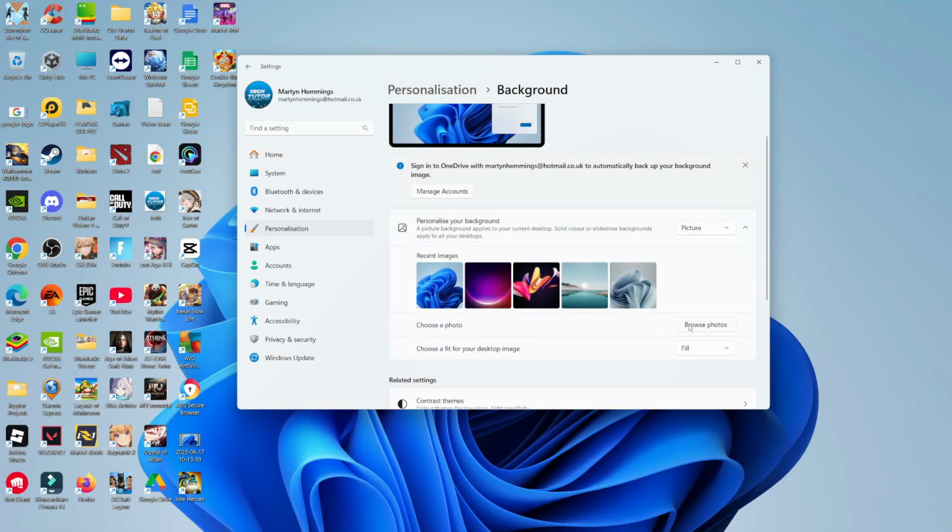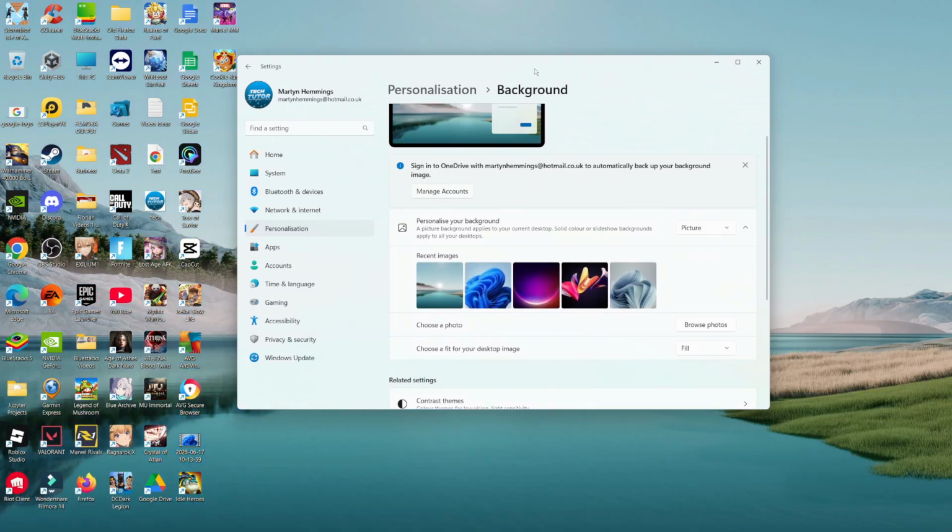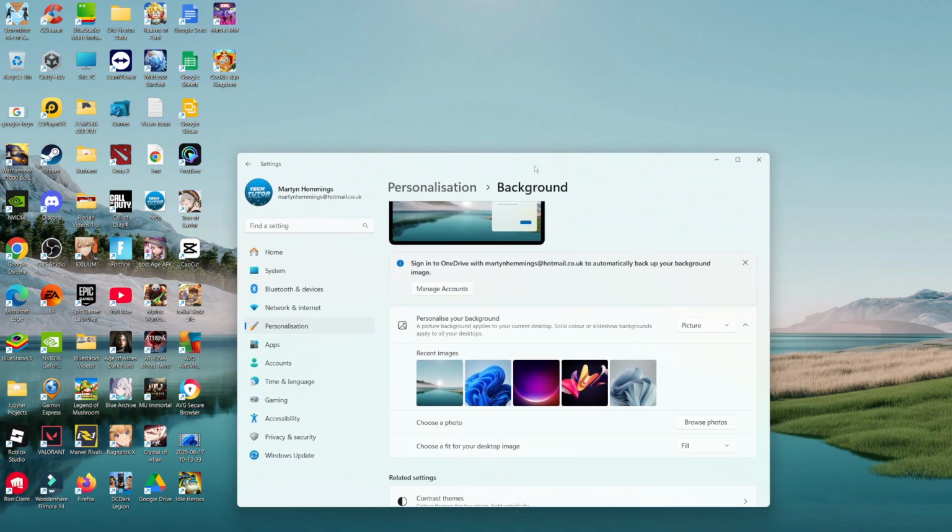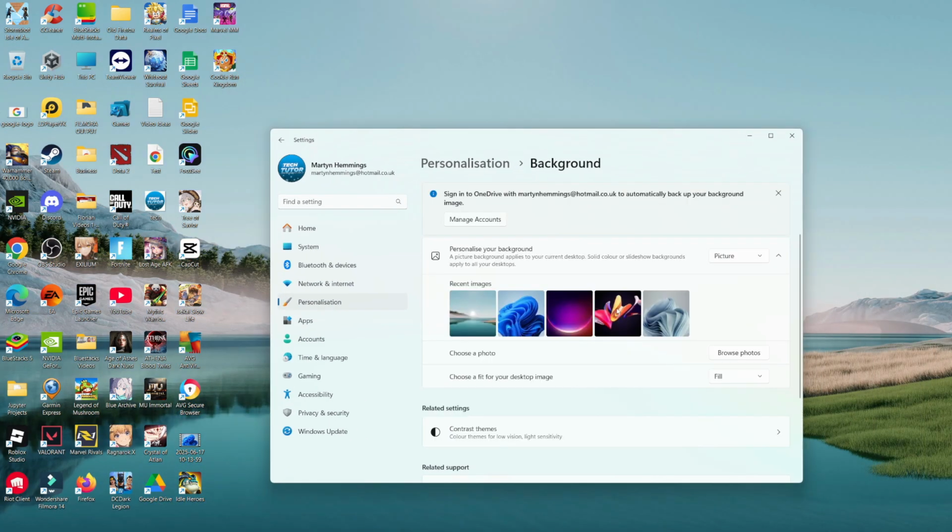You can also add a photo, so you can browse through your own photos that maybe you've downloaded that you want to use as a desktop background. I'm just going to use one of the pre-generated ones from here. So I'm going to click onto this one here, and as you can see, we're going to go ahead and change our desktop wallpaper. So that is how to change desktop wallpaper in Windows 11.